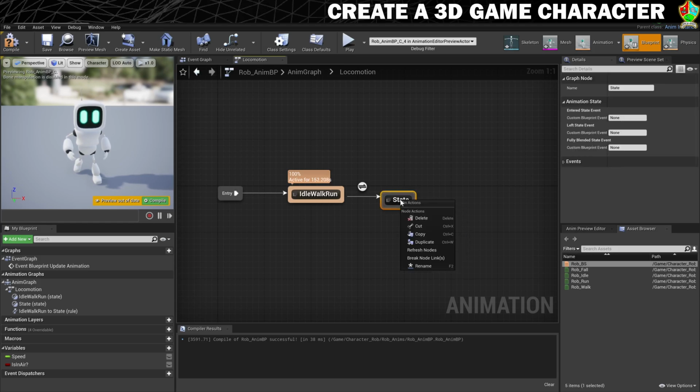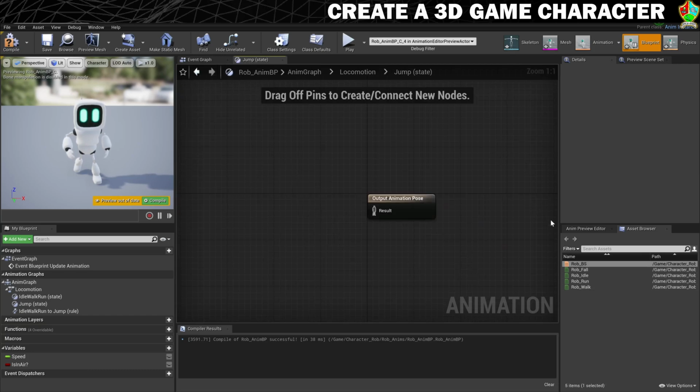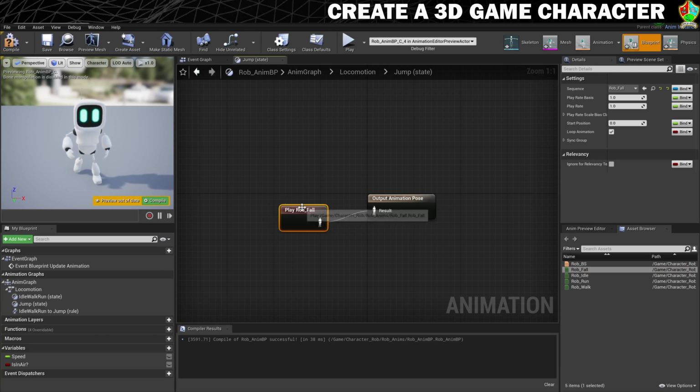Oh, I didn't rename it properly. Let's rename it, and I'm going to call this jump. I'm calling it jump, but it's really falling. I want to keep it easy. And what we'll do is just open this jump, and we need to make sure that whenever this is happening, it plays the fall animation. So let's just have that in there. And that's it. That's all we need to do for that.